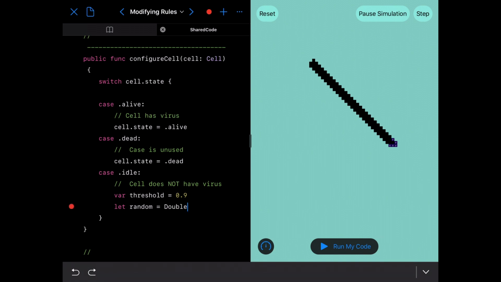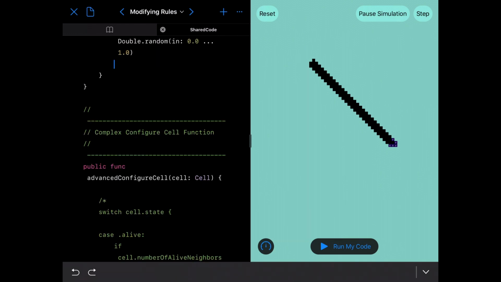and the way you make a random variable is to say Double.random, and you need to give it a range, here in the range 0.0 up to 1.0, something like that. So that's going to give me a random value between 0 and 1.0. And what I'm going to do here is then say if, and I'm going to close this up here so we have a little room to work.